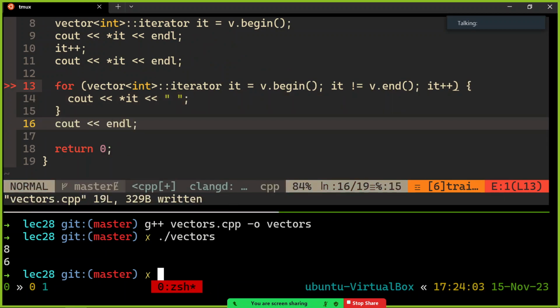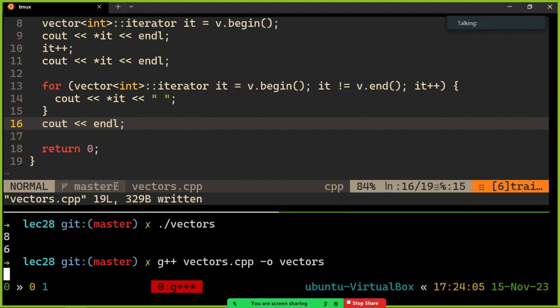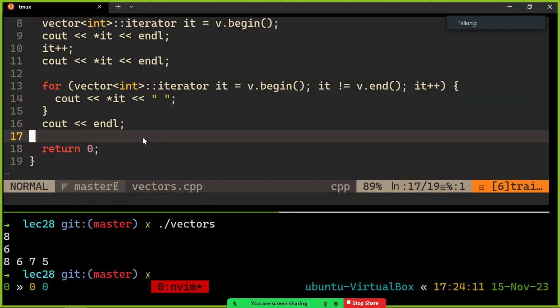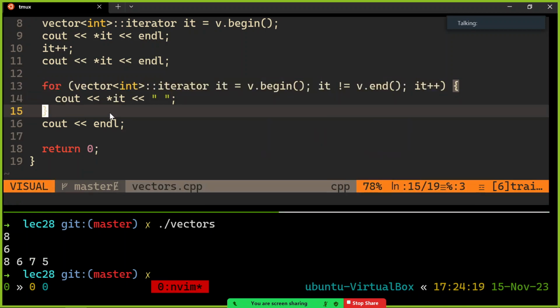That is another valid way to go through a vector. And that's going to print the whole thing. Any questions about why this code is going to print the whole thing? Iterators are modeled on pointers, and it's just a wrapper around moving through this container, this vector.